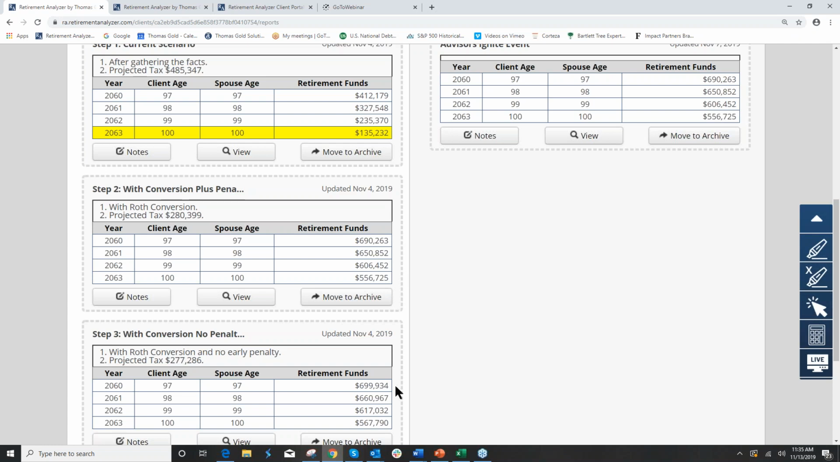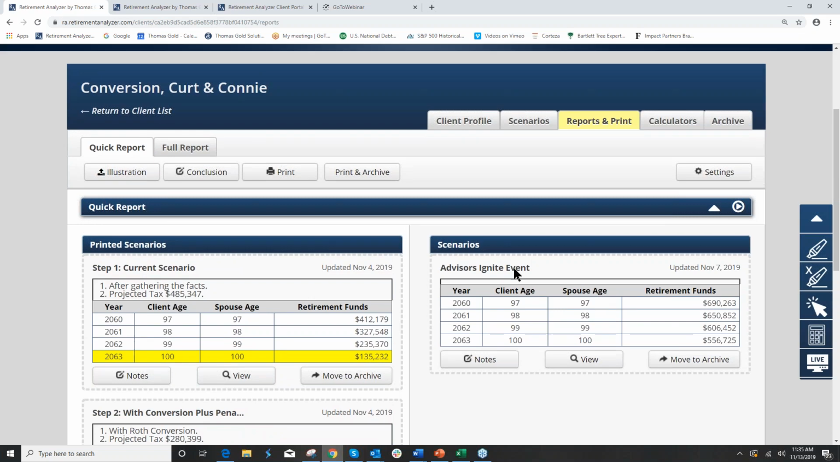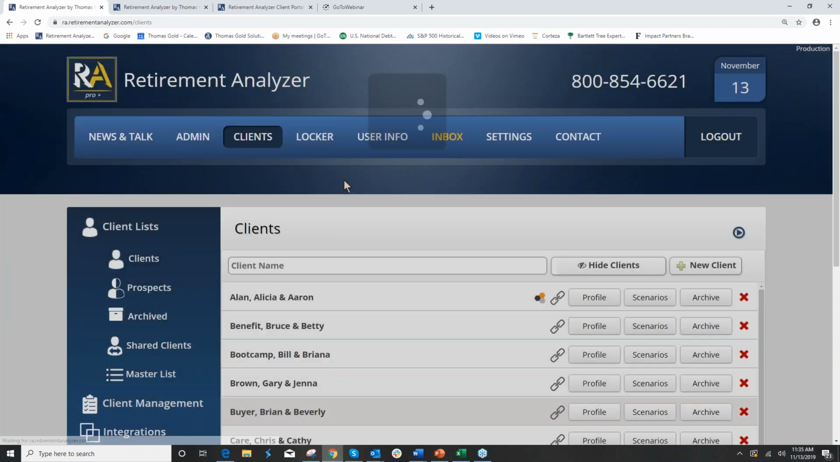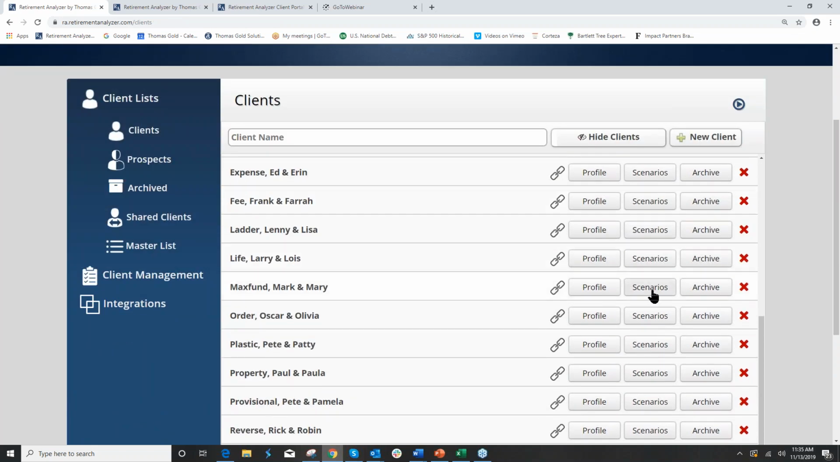The program knows how to penalize. You can either pay a penalty or not pay a penalty to do your Roth conversion. The program's smart, and you can see the new tax numbers after the conversion. Brooke, you want to talk about the Max Fund and the three-stepper here? We'll go through the reports and print.